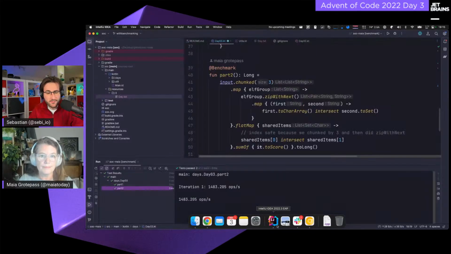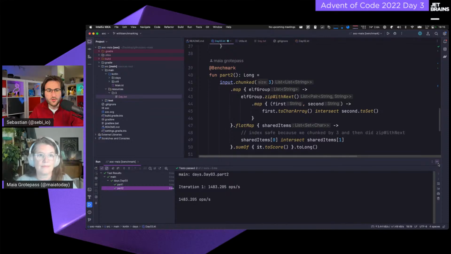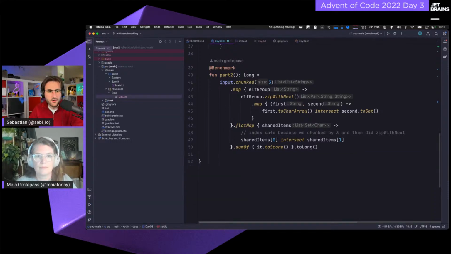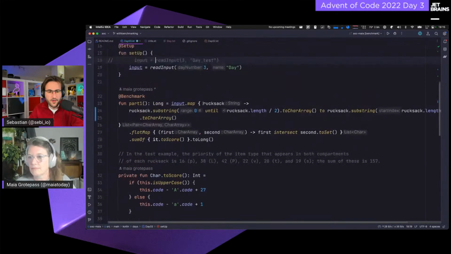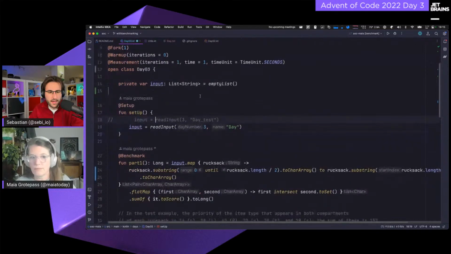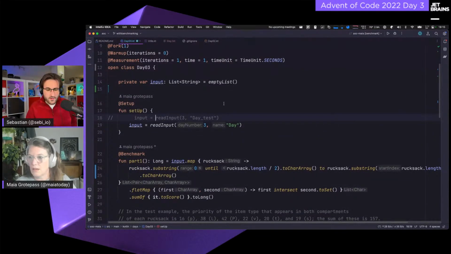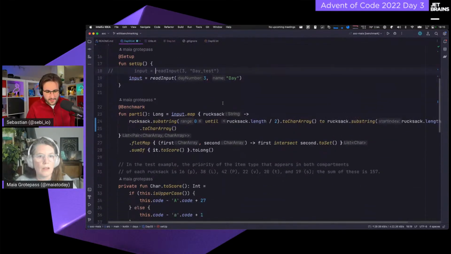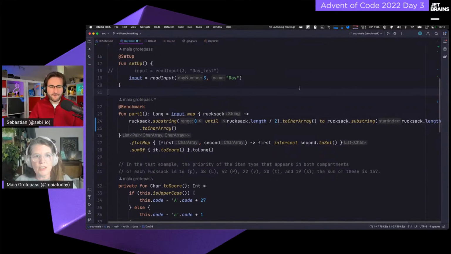Okay, so let's see what that looks like in code. Let me make sure I have the correct part open here. And we can take a look. Okay, so take us through this. Where should we start? Well, you'll see this class has some other annotations, but we'll get to those later.